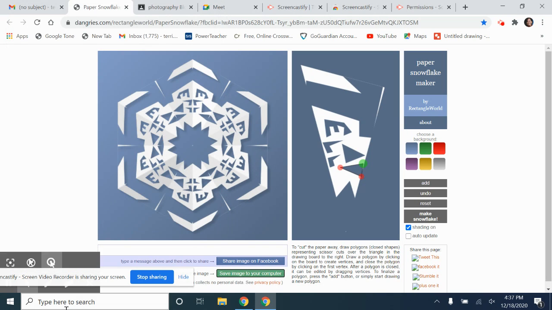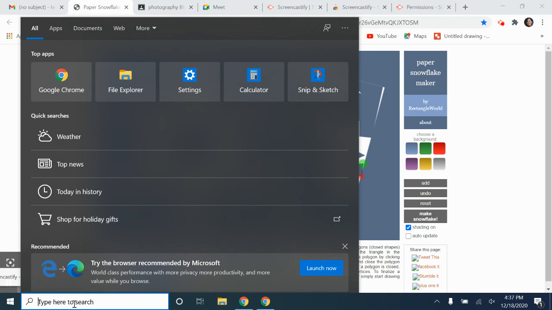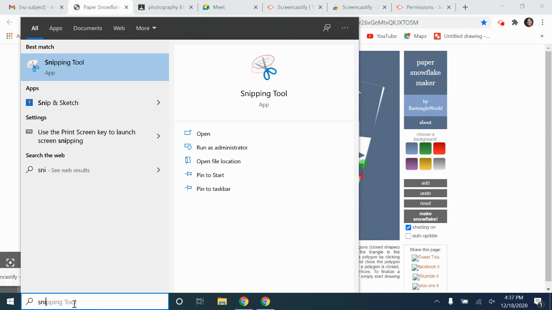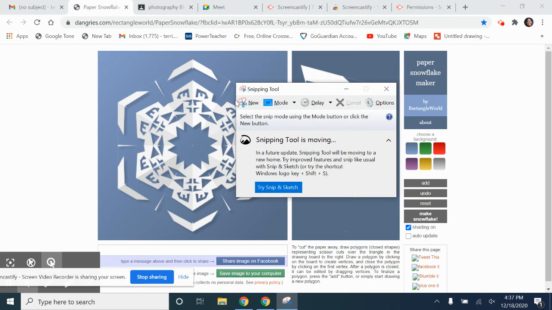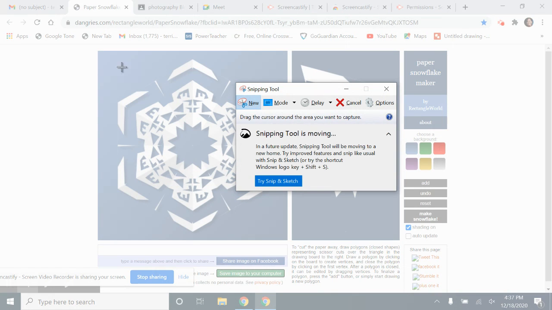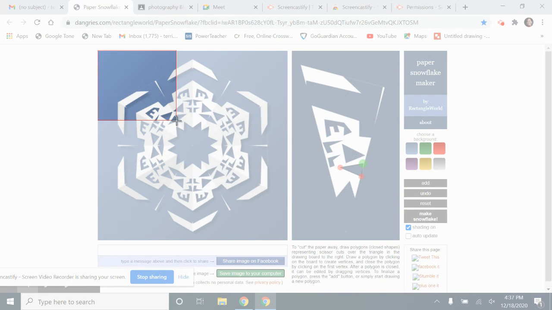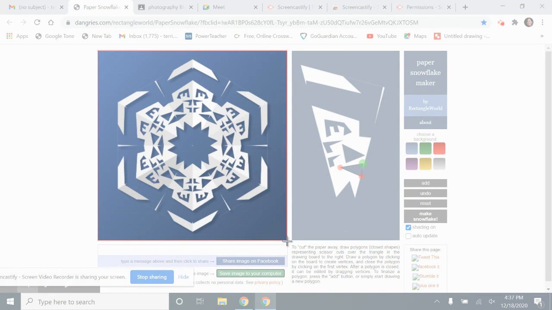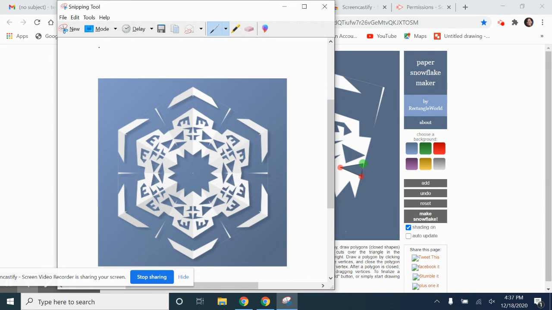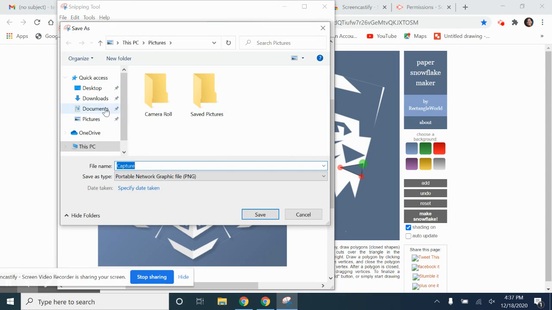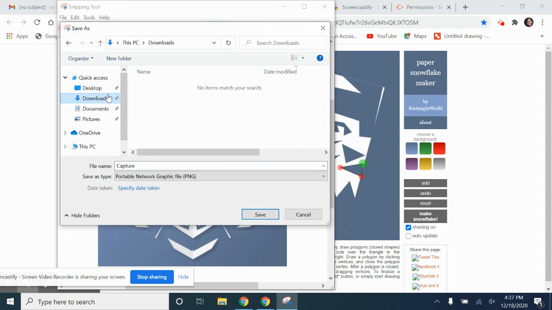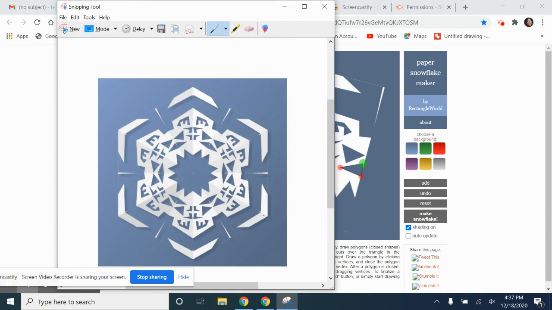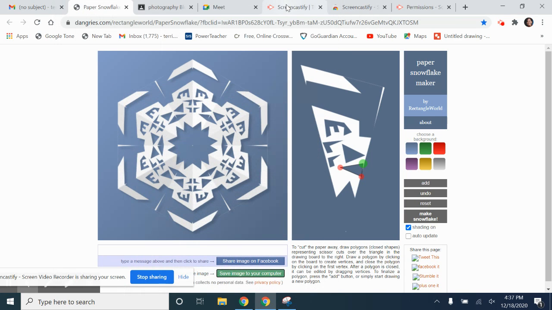So what I'm going to do is take a screenshot. I'm going to go down here and do my snipping tool. I'm going to say new. And then I'm going to just click and drag this part right here, so I just get the whole space. All right, and then I'm going to save this into my downloads. So I'm going to File, Save As, and put that into my downloads. And say save.